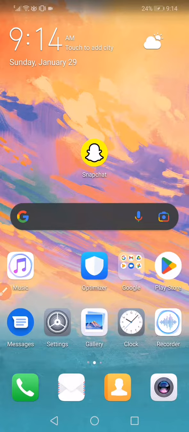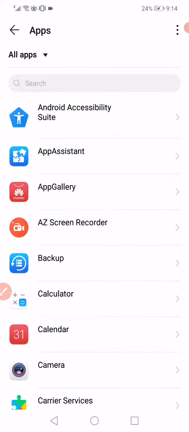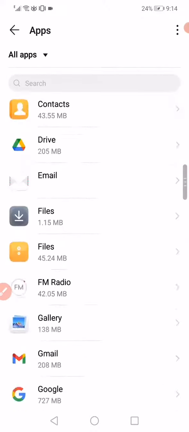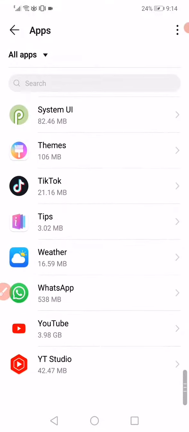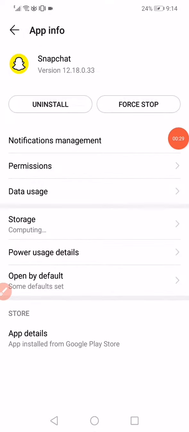Hello guys, so first thing you want to do is open the settings on your phone, go to the apps manager. When you open the apps on this page, you will find all the apps that you have on your phone. So all you want to do is scroll until you find Snapchat and click on it. When you click on Snapchat, now this is the app information page.